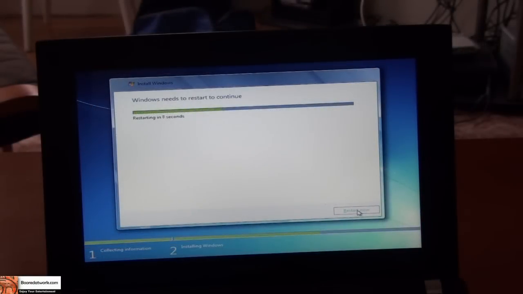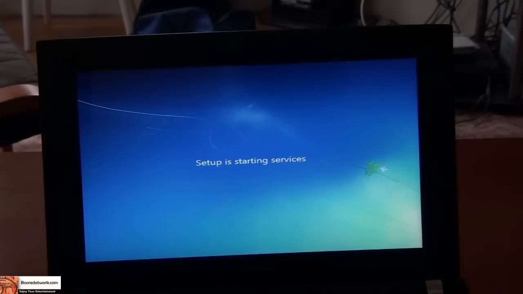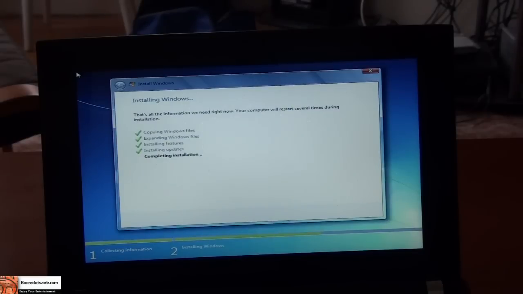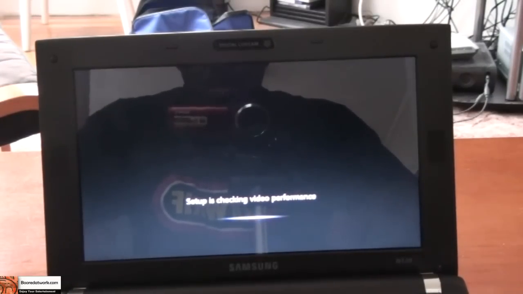Now, once you get to complete the installation, it will restart the system. Sorry, which it's doing that now. Now we're still in the installation phase. It's completing installations. The updates were installed. Files were being copied, expanded. The whole works with the Windows installation process. Means Windows 7 Ultimate has been successfully installed on the system.